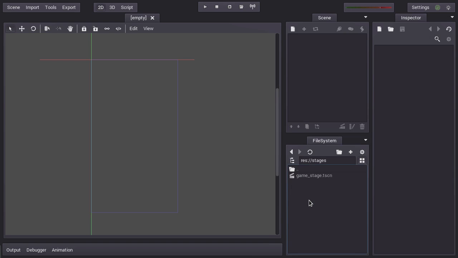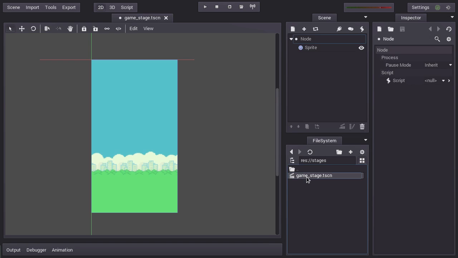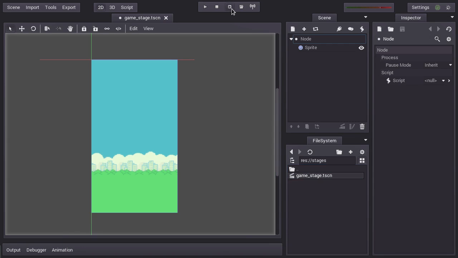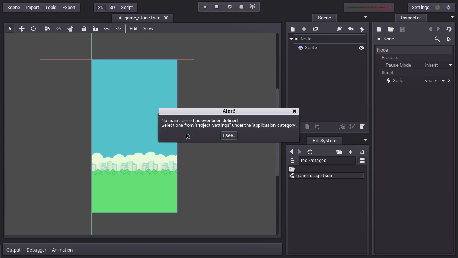But why is this not being shown when we open the editor? Well, the editor won't show the scene that we opened last time, but the scene that we have set as main scene. And the main scene is the one that shows first when we run our game. I'm going to open the game stage scene, and we have been running it by pressing this button. What this button does is run the scene that we currently have open. But if I want to run the whole project, we have to press this one. And it's telling me that there is no main scene set yet.